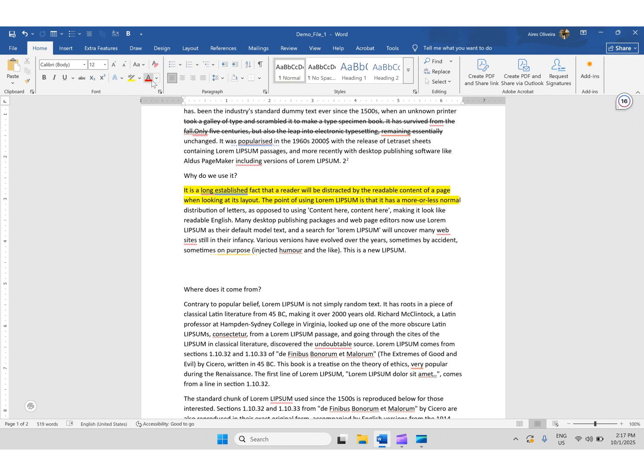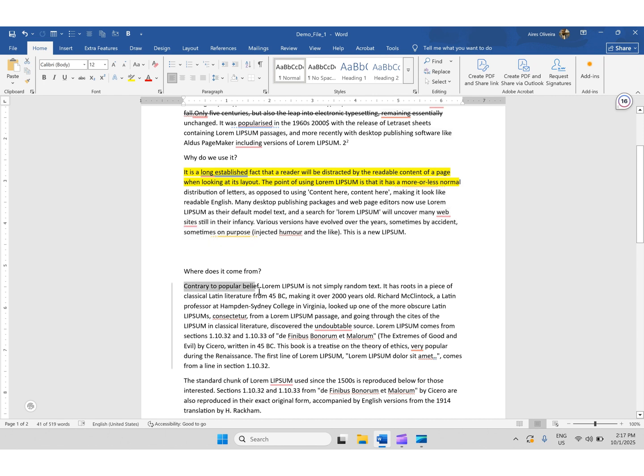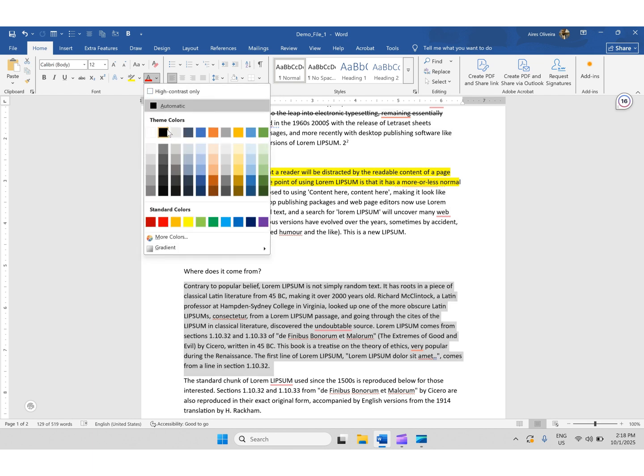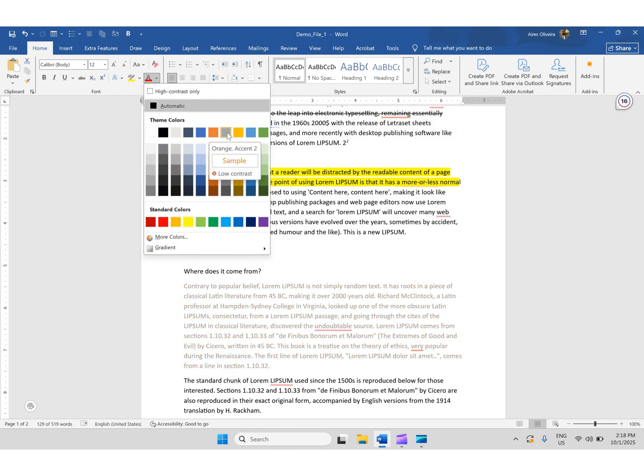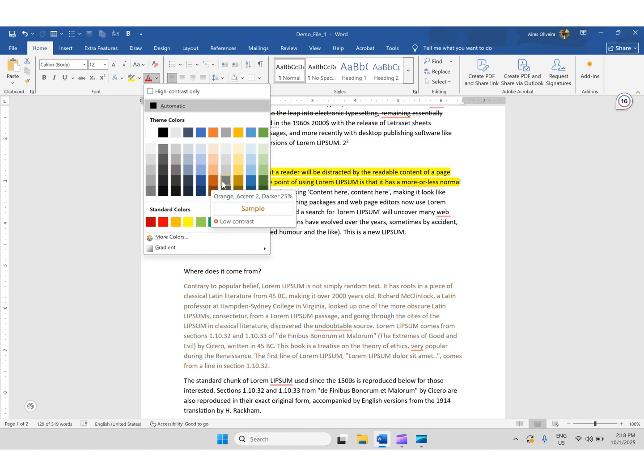And we also can change the font color. Imagine that you want to change the font color of this text right here. I will select it, and I will say the whole paragraph will have, let's choose a color right here, and I will say we will have this orange.